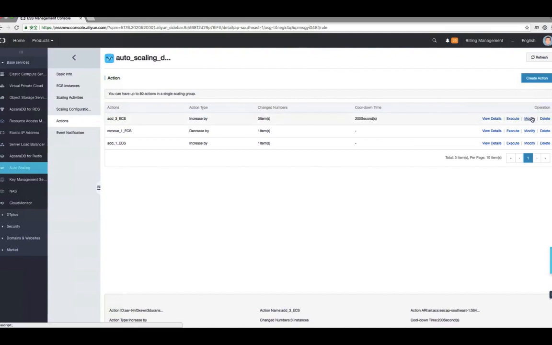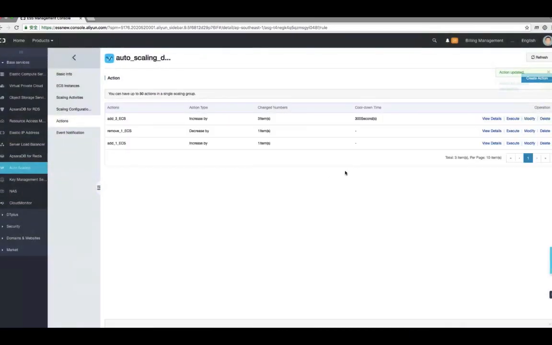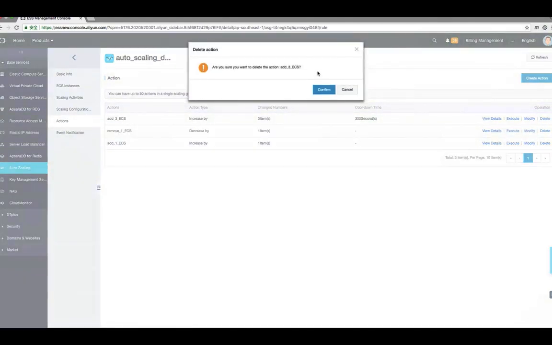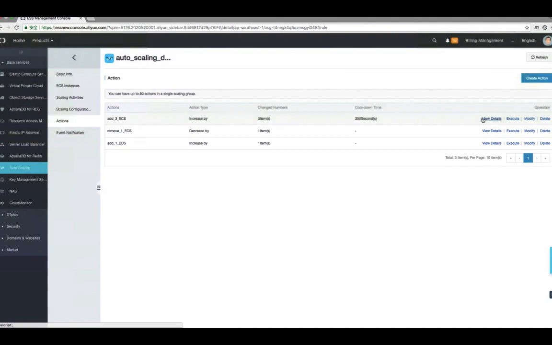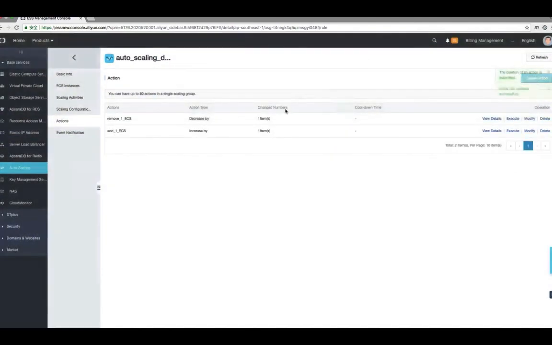Okay, you can click the modify button to modify the configuration of the action. Here I modify it to 300. Click modify action. So you can see the cooldown time has changed. You can also click the delete button to delete the action. Okay, let's delete this action. Click confirm. Okay, very quick. So you can see this action has been deleted.